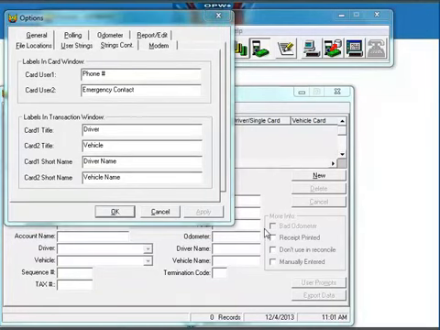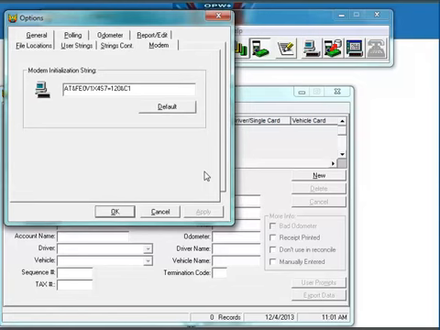Okay, the last option setting we need to go through is called modem. There are some sites that actually contact their fuel controllers through a dial-out modem instead of doing TCP/IP or serial connection. So if you're truly using a dial-out modem, we set up a default modem initialization string that Phoenix would send to your PC modem to initialize it to make the dial-out connection. Sometimes this needs to be modified by tech support depending on the make and model of the modem that's installed on your machine.